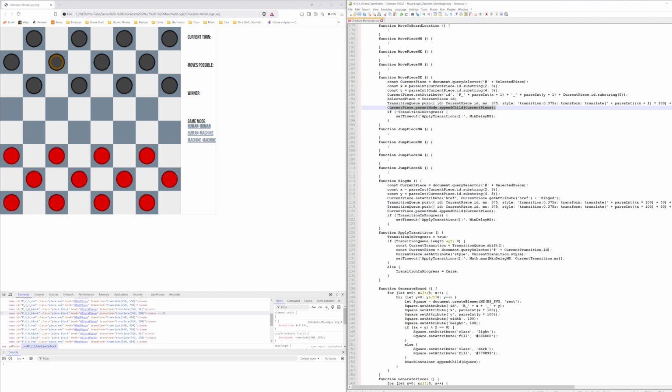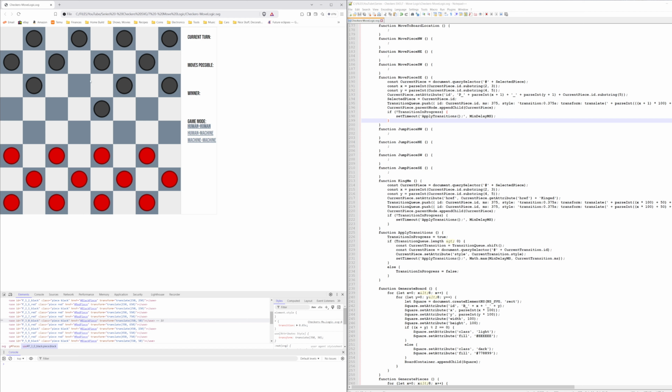So this line was just making sure that the piece is topmost on the z-axis, and then this line was calling the apply transitions function if it's appropriate to do so. Now, if there is already a transition in progress, then we don't need to call this because this is already running and it will call itself. And we've already pushed this animation onto the queue, so it should get picked up and it should just work. So I'm going to go ahead and save on the right, and refresh on the left. After about 1 second, that moves to the southeast.